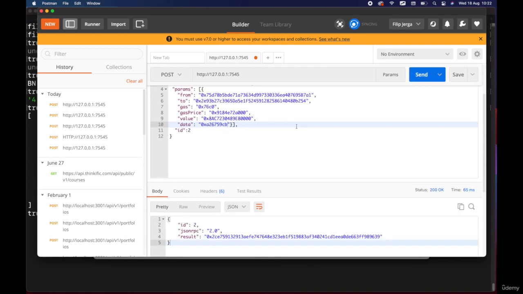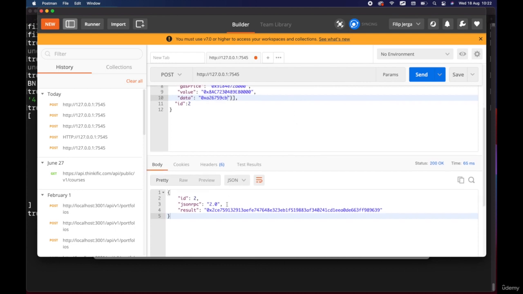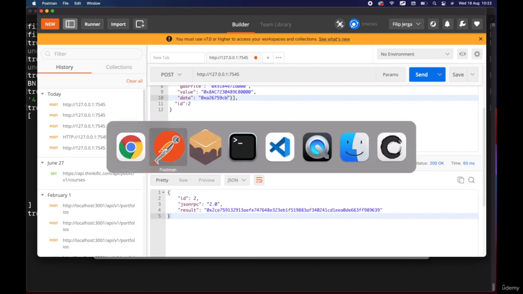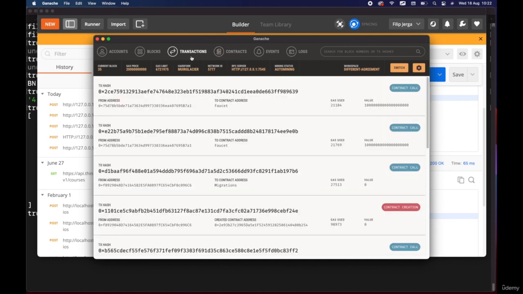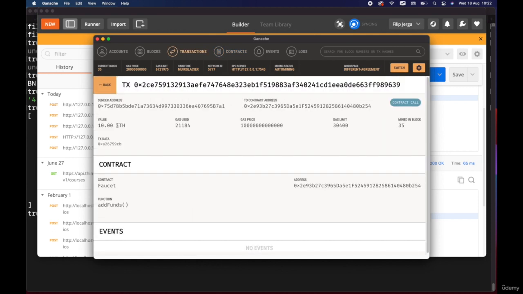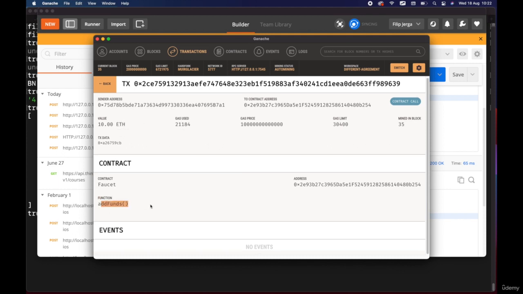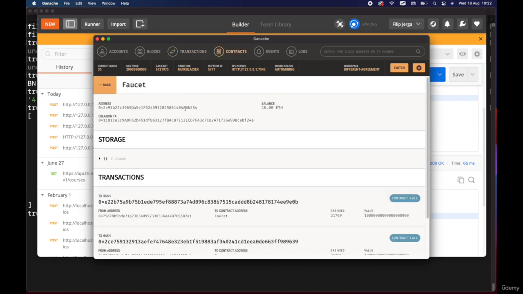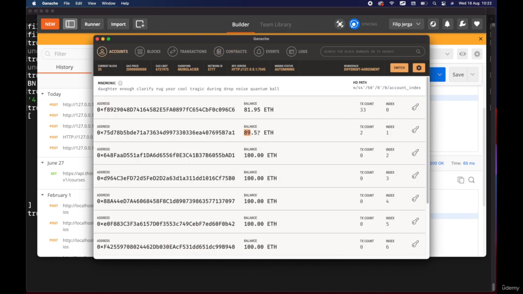So let's send, and yeah, we have some results. So we can go now to Ganache, we'll say get transactions, and here is the value of 10 ether we have just been sending through Postman. We called addFunds. Yeah, correct. And then we'll go to contract, faucet, we should have here 10 ether, and the account should have 10 ether minus something more or less because it paid for transaction fees. Yeah, this is working perfectly.